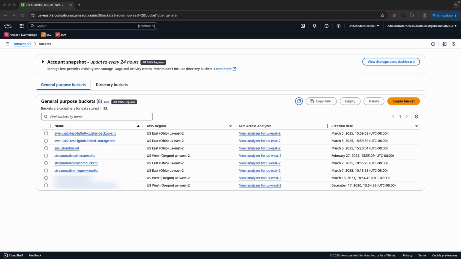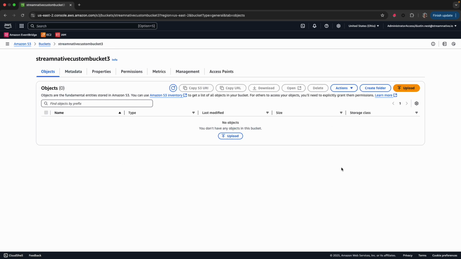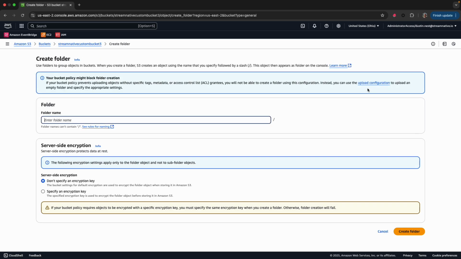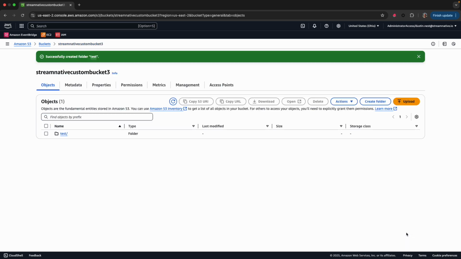In addition, I'm going to create a folder inside of this bucket. So let me go ahead and click on it. Then I'll go to create folder, and we're just going to create a folder called test. And I'll say create folder. Only if you're using the user-defined general purpose bucket do you then need to run the Terraform module.